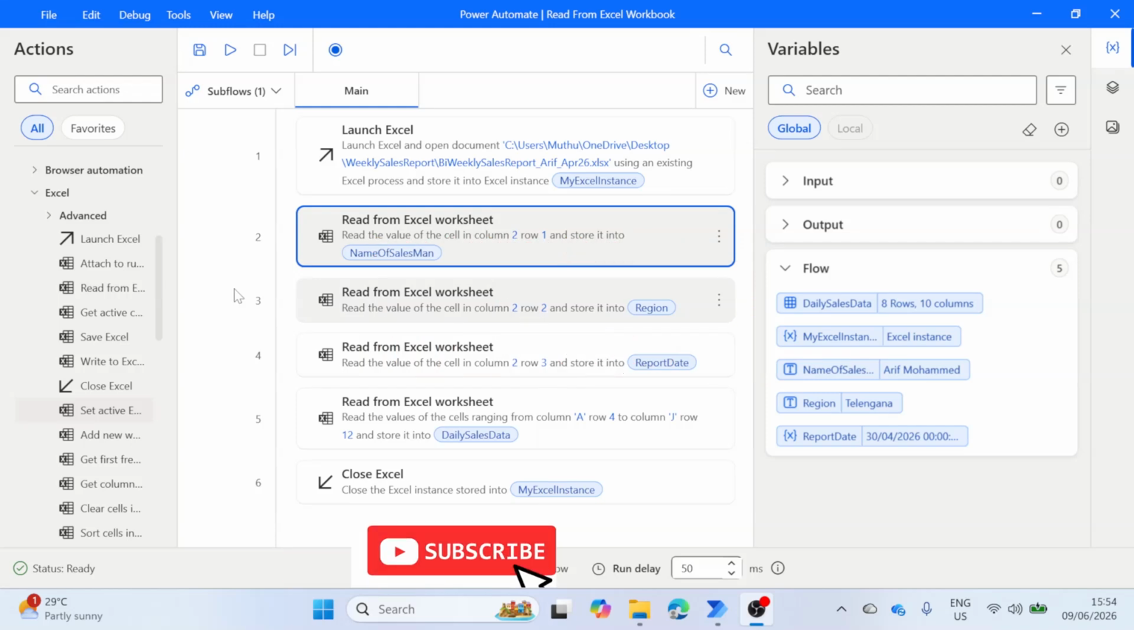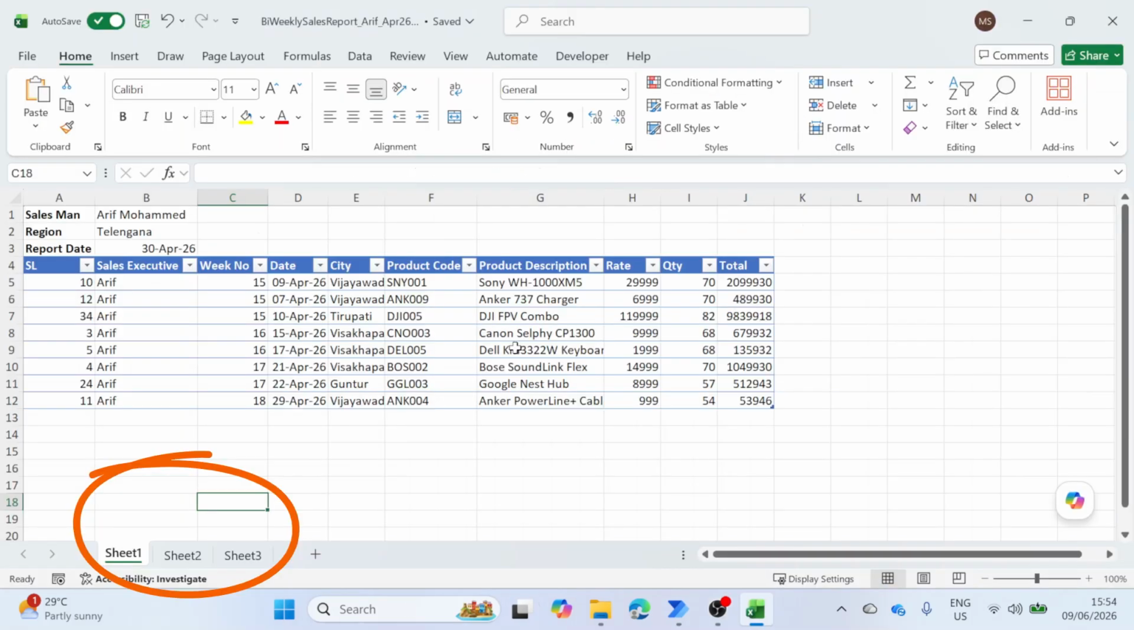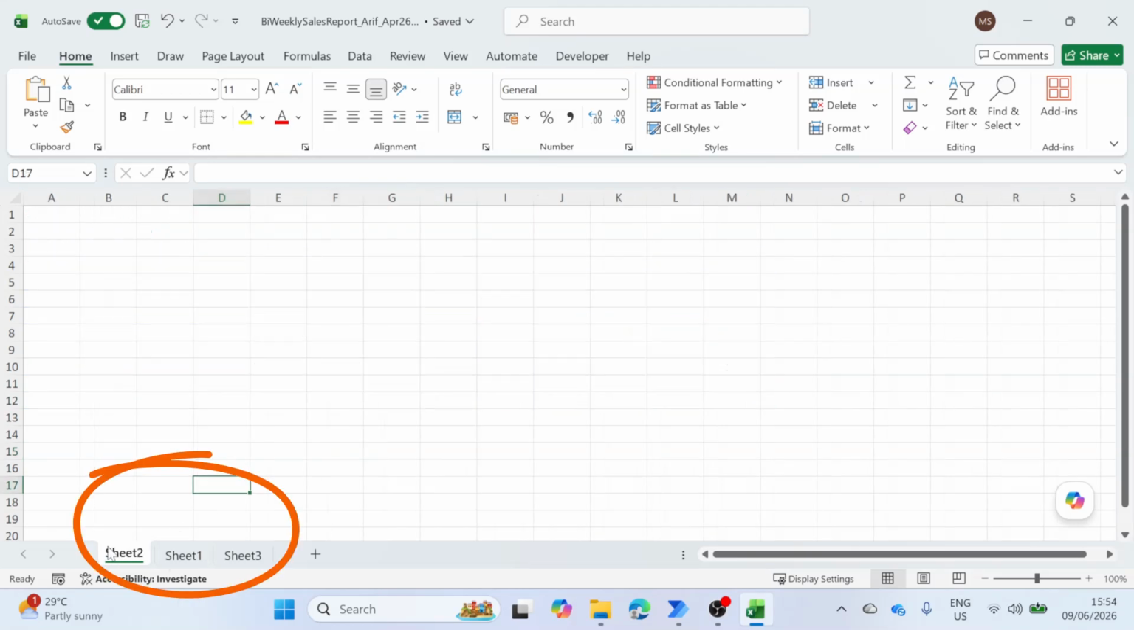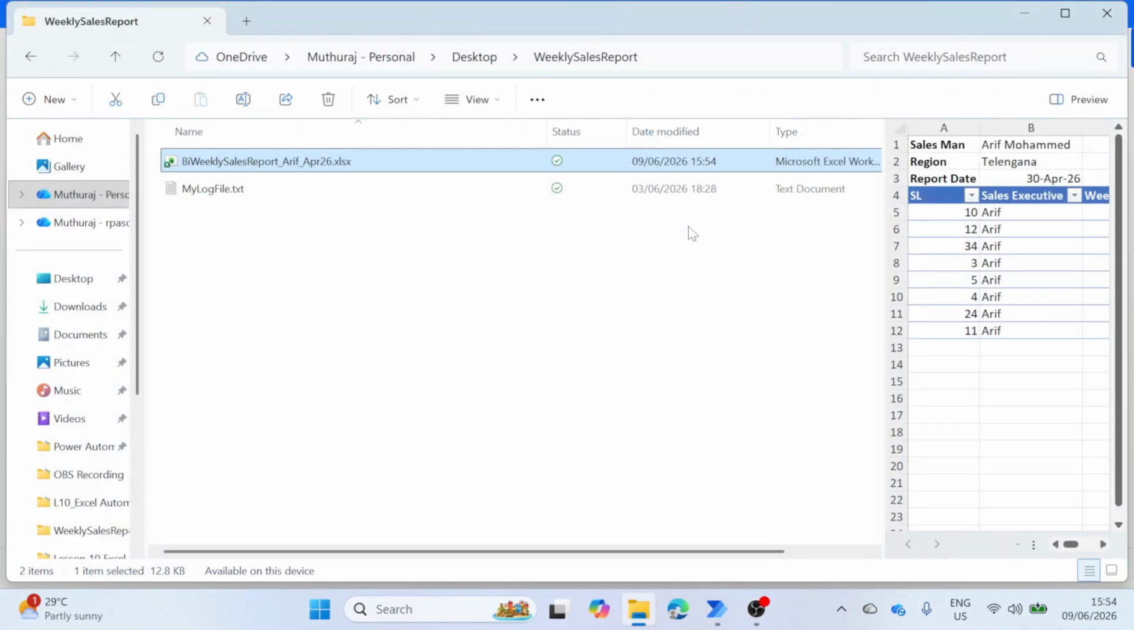But there is one risk which we have not seen. If you open our Excel sheet and see, there are 3 sheets in it. The data that we are reading is in sheet 1, which is the first sheet, and when we save this, the first sheet is active. Now let us assume I am moving sheet 2 to be the first sheet and making it active, and saving and closing this file.